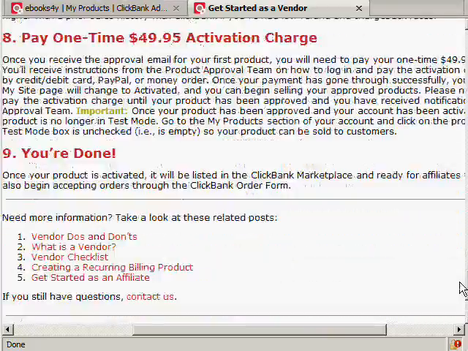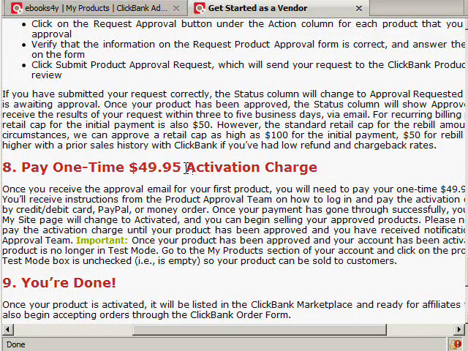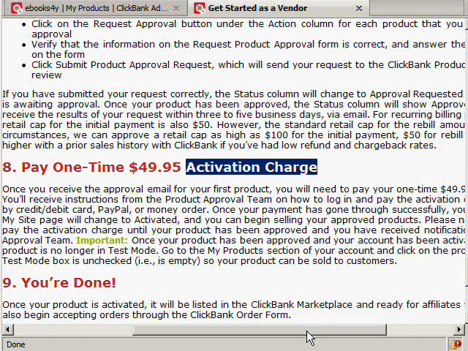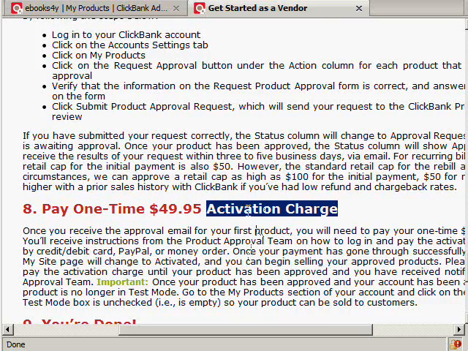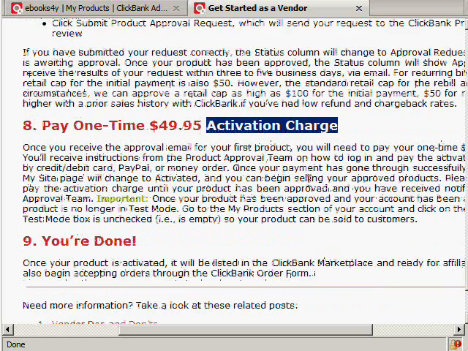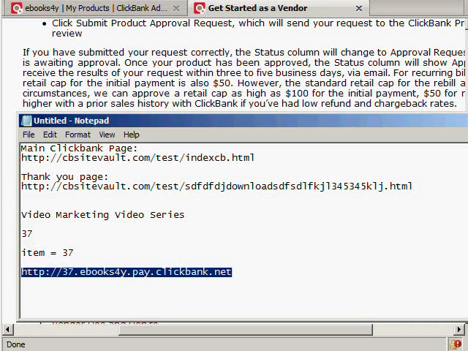And once you've done that, you need to pay a $49.95 activation charge. Now this is only if you have your first product. Every product after that, it does not cost $49.95. And once you've followed all this, then you can apply and try to get approval. Now pay close attention to this link because we're going to need it in just a second. We have the payment link.